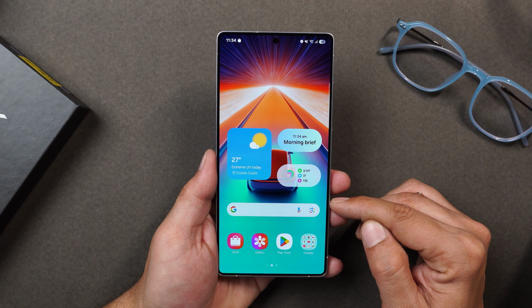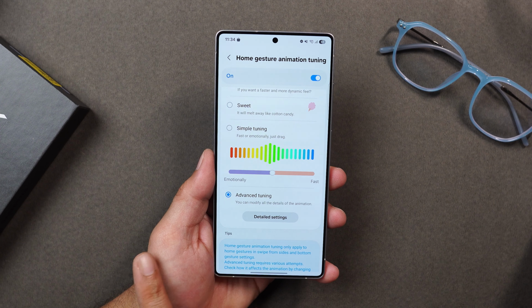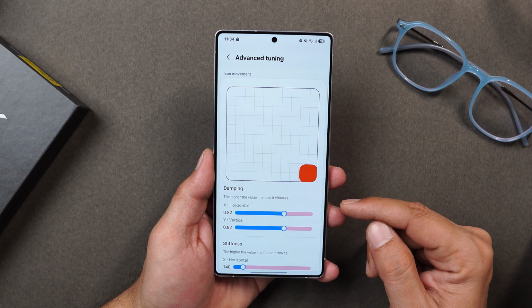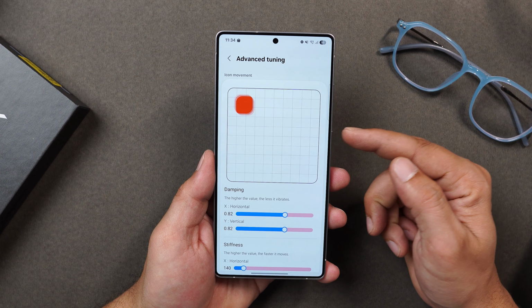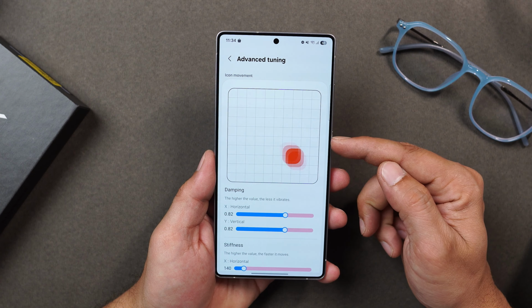And it's not only that they have given these presets. If you go below, we do have an option called advanced tuning. Tapping on detailed settings, here you can see you can adjust the icon movement also. You have damping options which let you change the position of the x-axis or y-axis. So if you are good at all these things, you can play around with these settings. Then you also have the option to play around with the stiffness or the friction. And if you go towards the bottom side, you can also adjust the icon scaling.